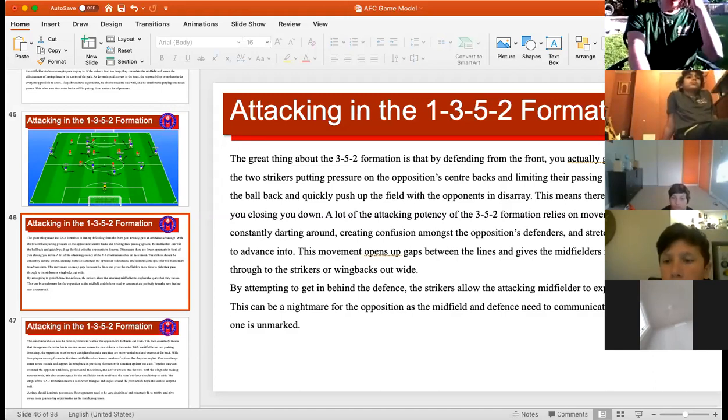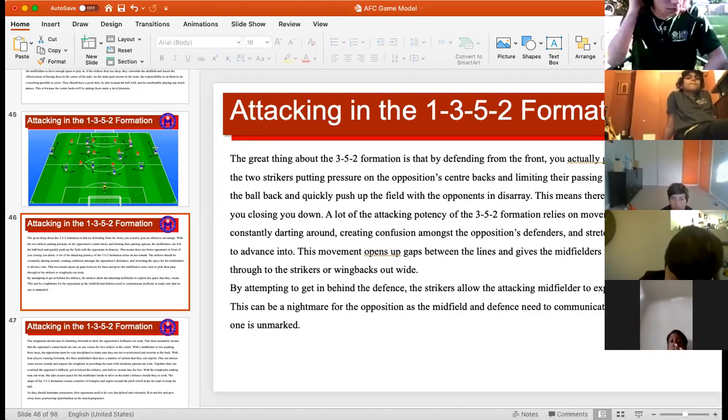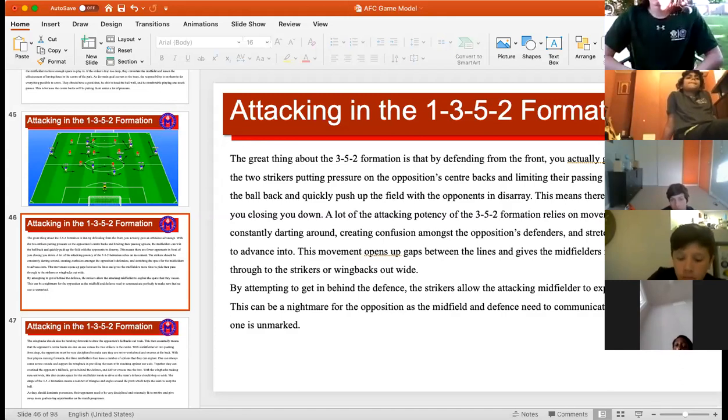By attempting to get in behind, the striker allows the attacking midfield to explore the space. So if my attacker tries to go behind the defender and take them away, then it gives my attacking midfielder, my number 10, the space to drive through, to drive in, to go and attack on goal.